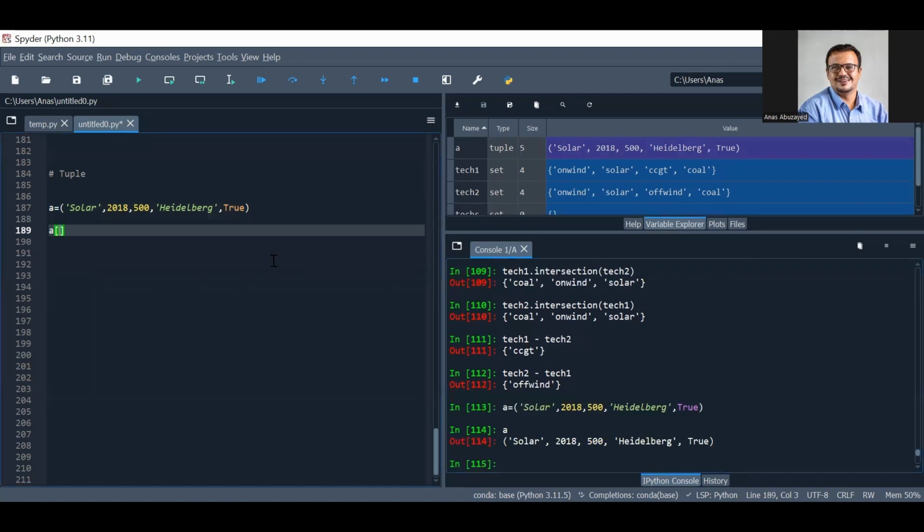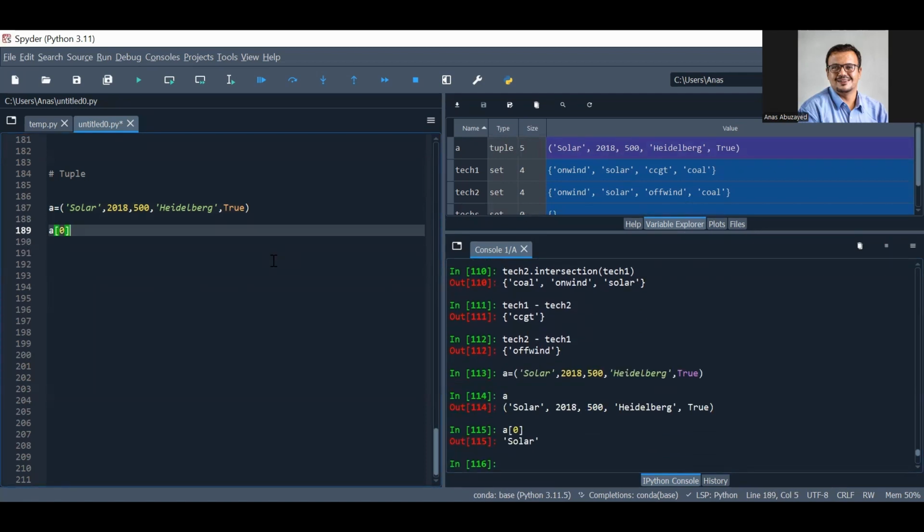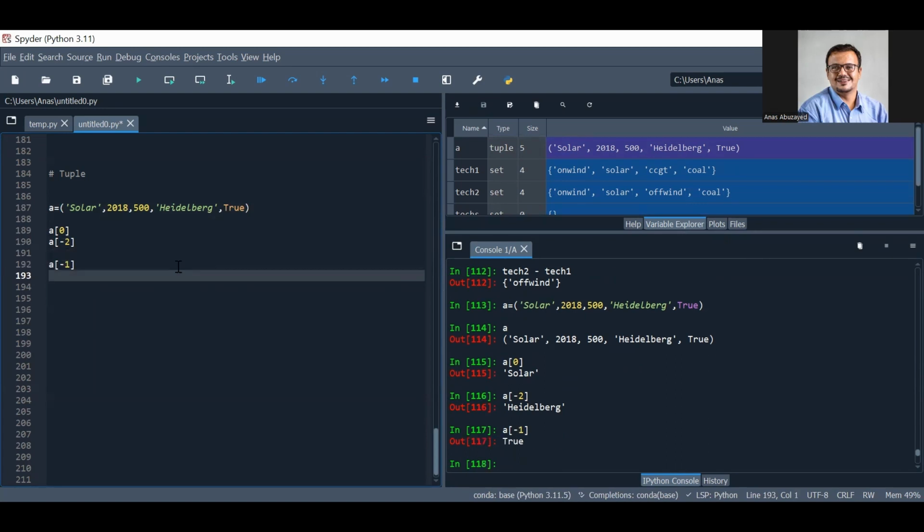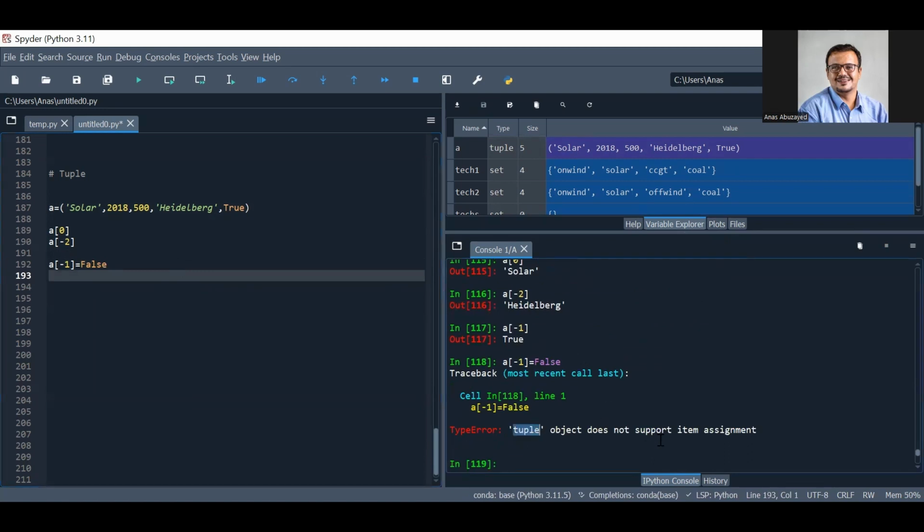How we access it is the same as with the list. So a[0] is basically solar. a[-2] is the second last element of it. The issue here is that we cannot really change it. So let's say we want to change whether it receives subsidy, and we say a[-1], the last one, we want to make it False. If you try to run this one, it says it does not support item assignment, or changing of its items.